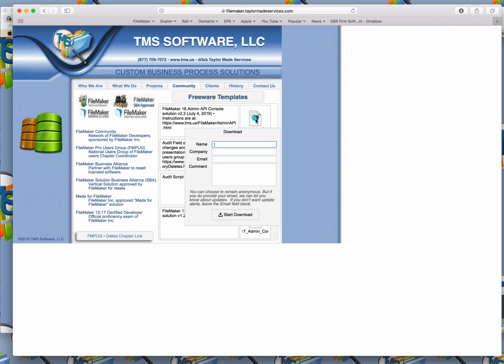And we will click on this, and up will pop a menu for you to put in your information about yourself and to start the download. This is just for you to put in information if you'd like us to keep you updated on new versions of the software, the solutions we have. If you want to remain anonymous, just don't fill any of this out.